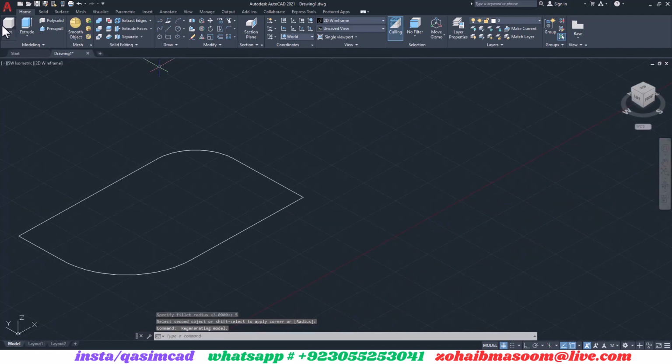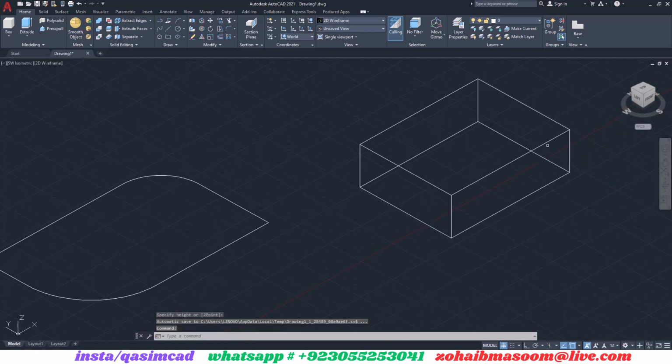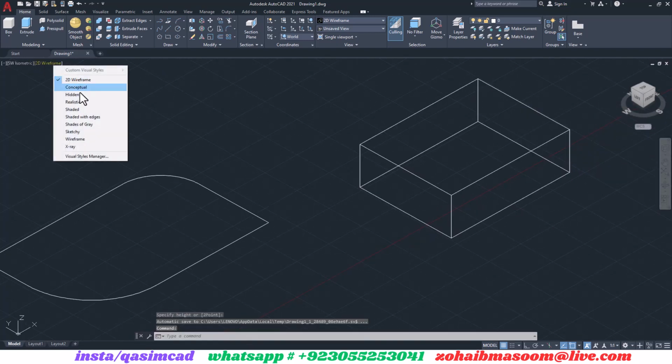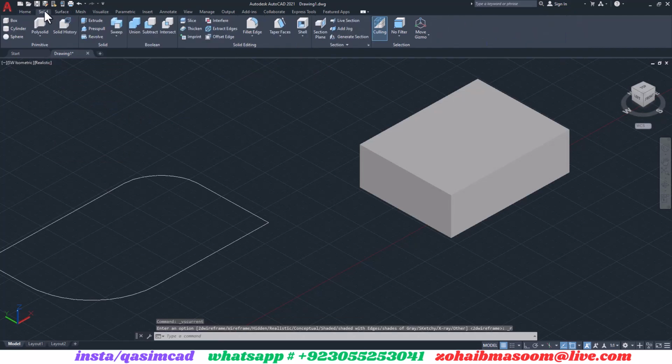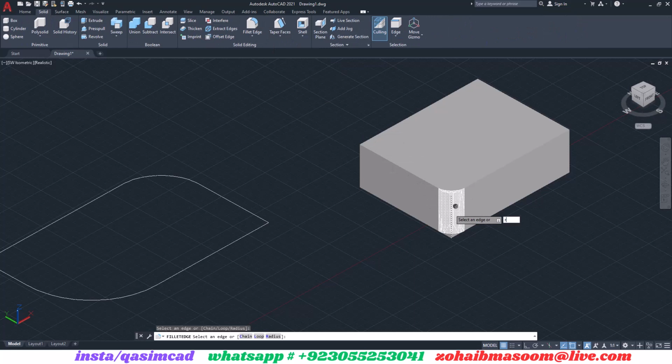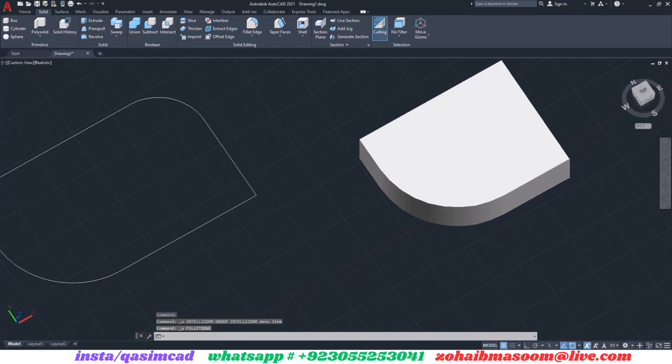For 3D fillet, select Box in Home tab, select first point, and then select second point, now enter the height. Go to Solid tab, select 3D fillet tool, select the corner of the solid box, type R for radius, and enter the radius value. This is how you can round the corners in 2D or 3D shape in AutoCAD.